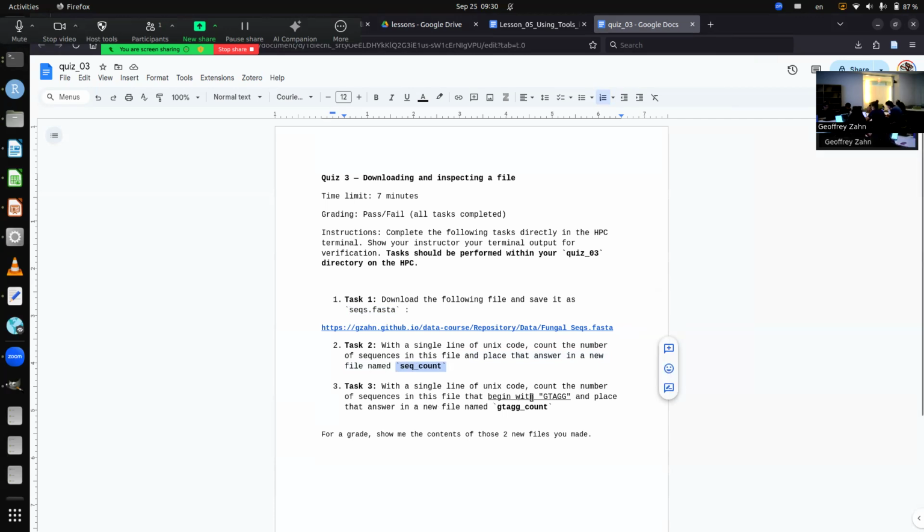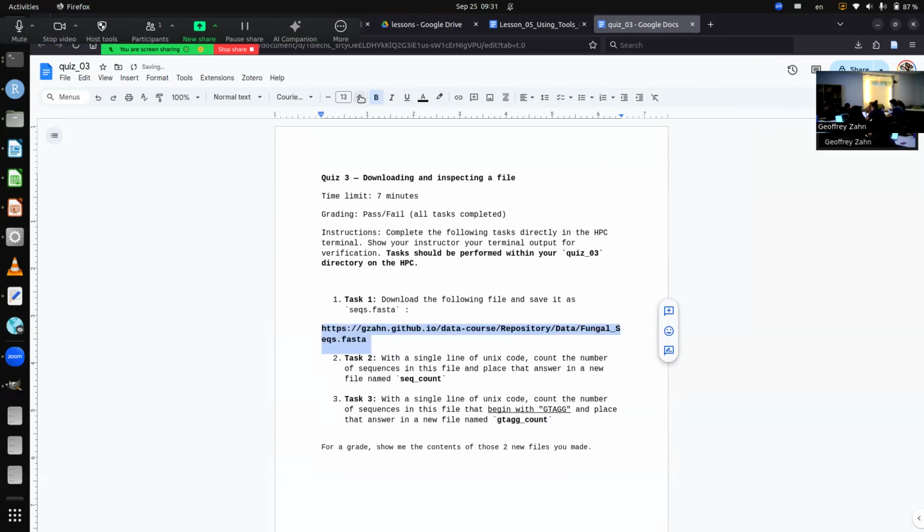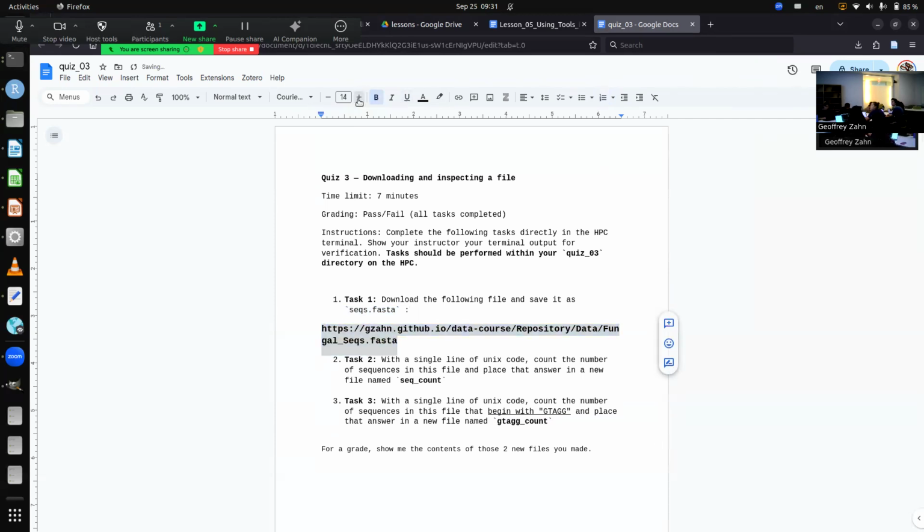And then count the number of sequences that begin with this series of nucleotides and redirect that to the new file called gtag. So that's the underscore. Underscore, yes. You know what? Let me make that bigger. How do you want it? Right here, task 1. Oh, sorry. I wanted this all bigger.